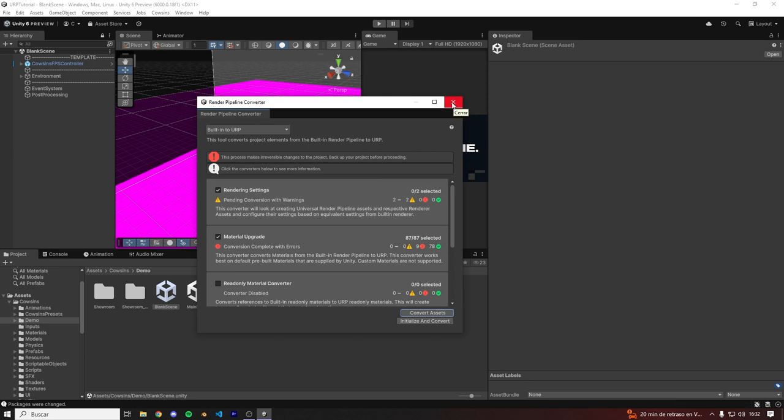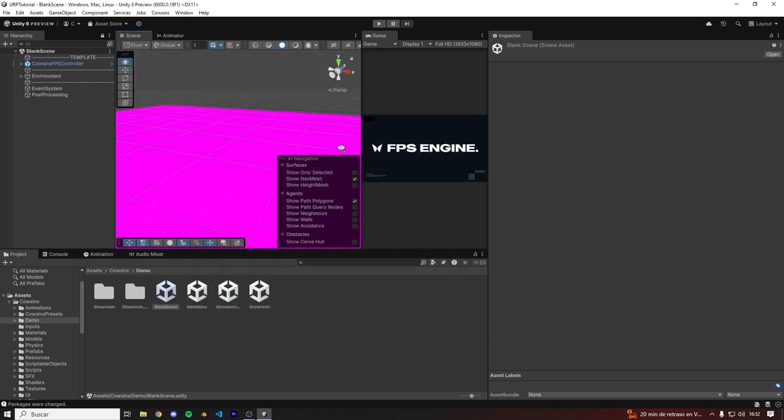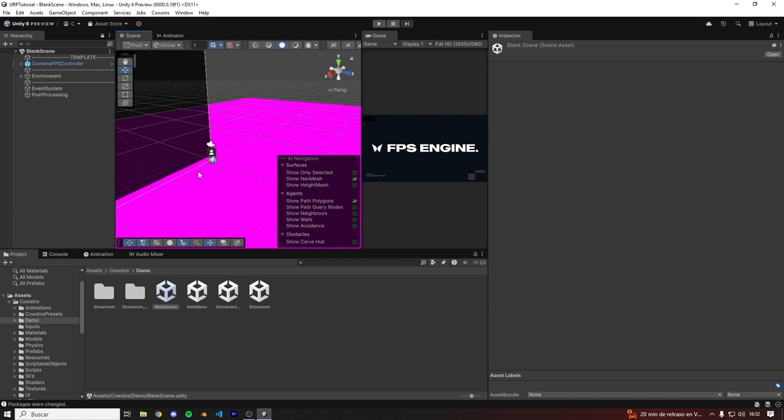Now, this has actually updated all the built-in materials from built-in to URP. But then, why didn't this ground change? Well, that's because the ground actually uses a custom built shader, so the converter does not recognize custom shaders and it doesn't update them to URP, so we need to do that manually.